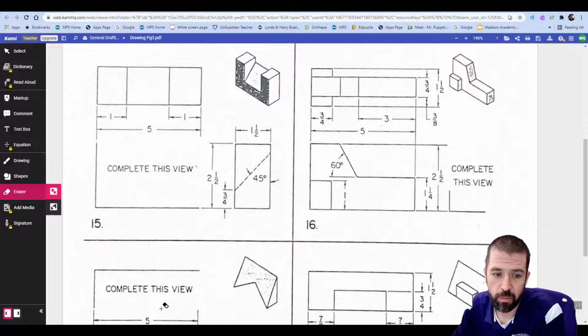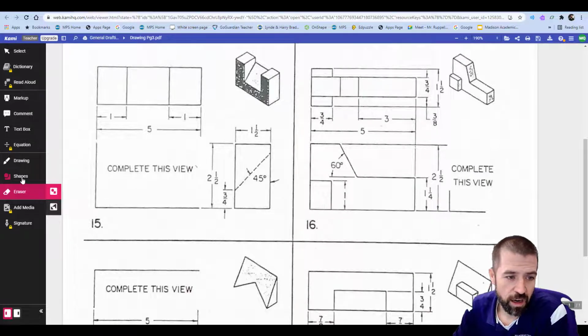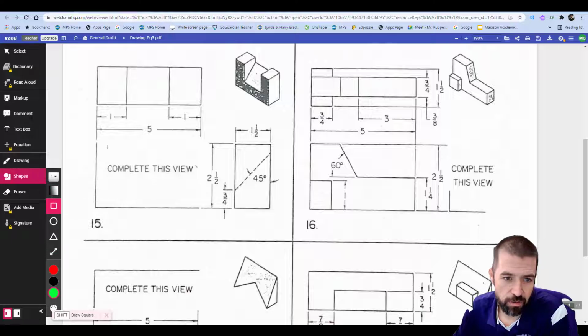Alright, so in this video I'll be looking at drawing page 3, part number 15. Just like the other videos, I'm going to start by creating that front view. My front view would look something like this. I would see that box, but then I would see another box right in here.